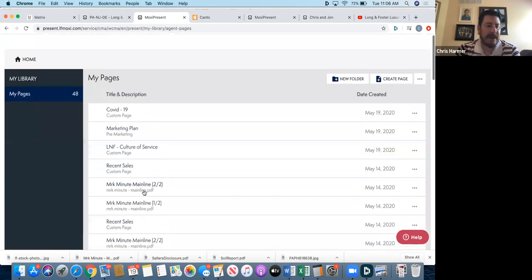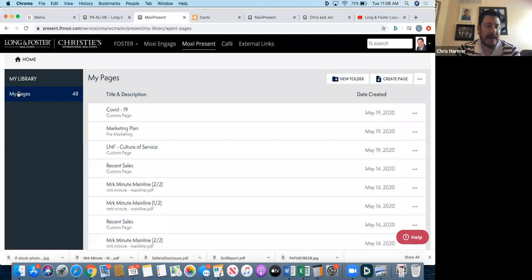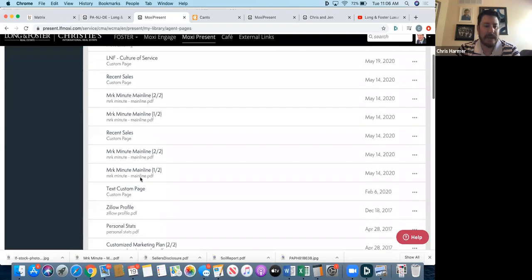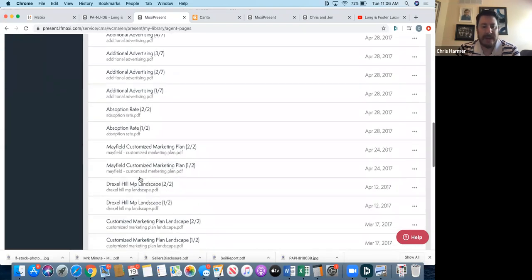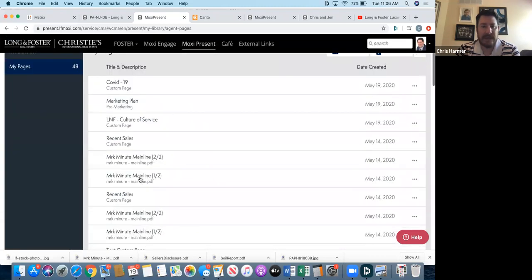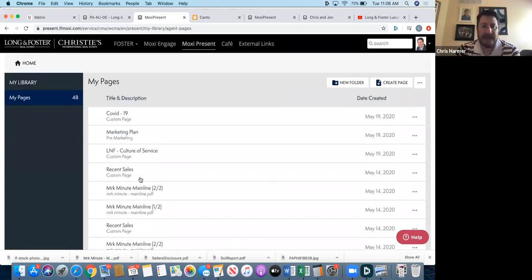When you're in My Library, on the left-hand side, it says My Pages. These are only pages that I have created over time that can be added to my presentation. The first thing I'm going to show you is how to add a video to your presentation, which is super easy. We're going to hit Create Page over here.